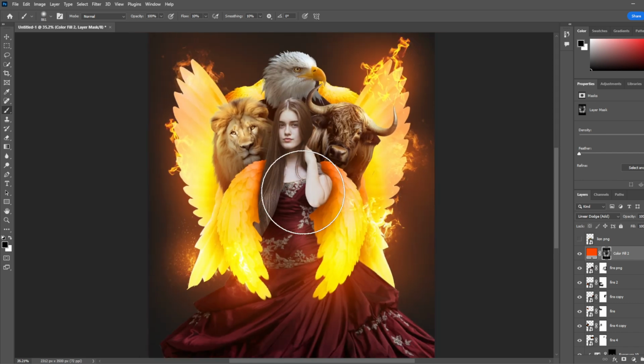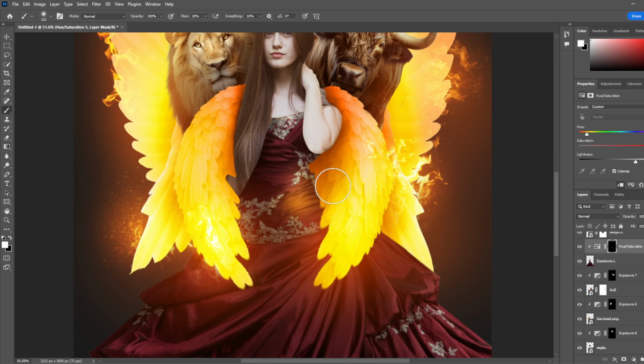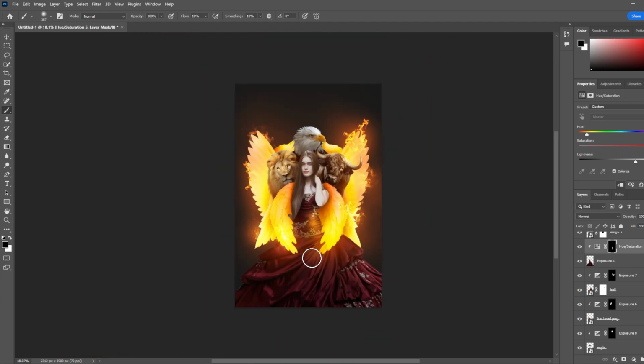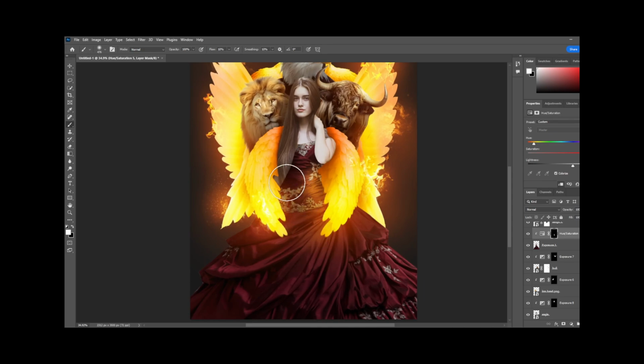Now I'm going to start adding some highlights on the woman. Just drawing these highlights makes it look like the light is actually there and is interacting with the characters.